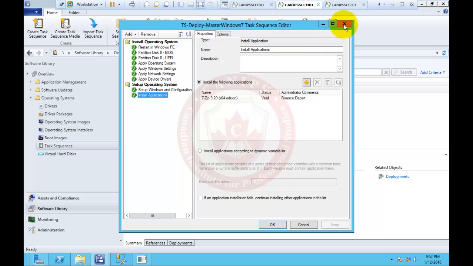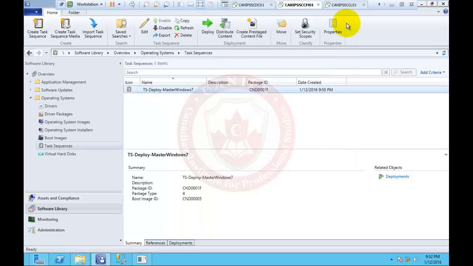So a task sequence can be edited at any point. This is why it is known as task sequence. It has many tasks that run in sequence.